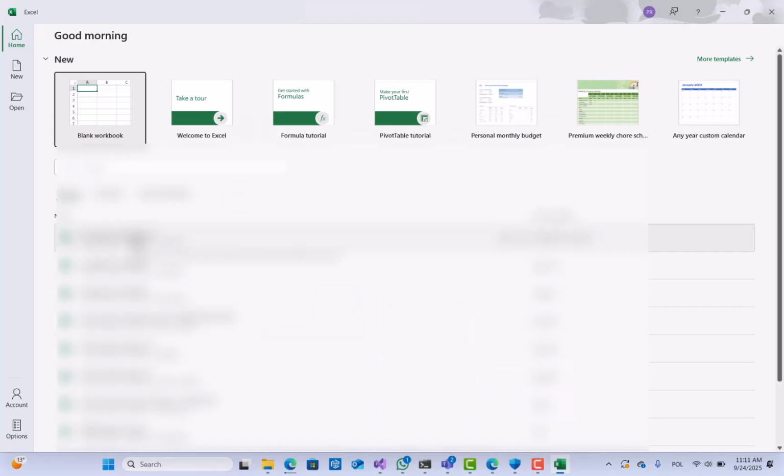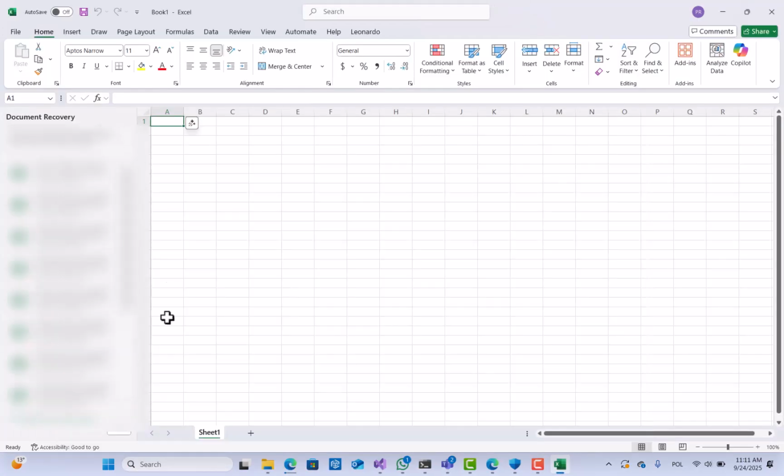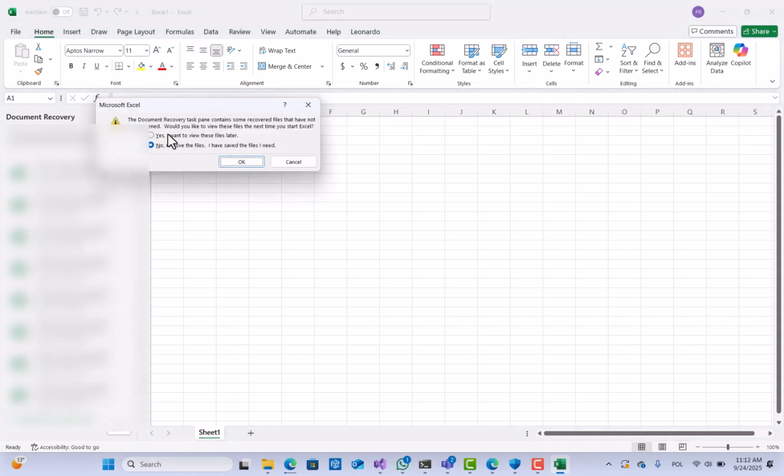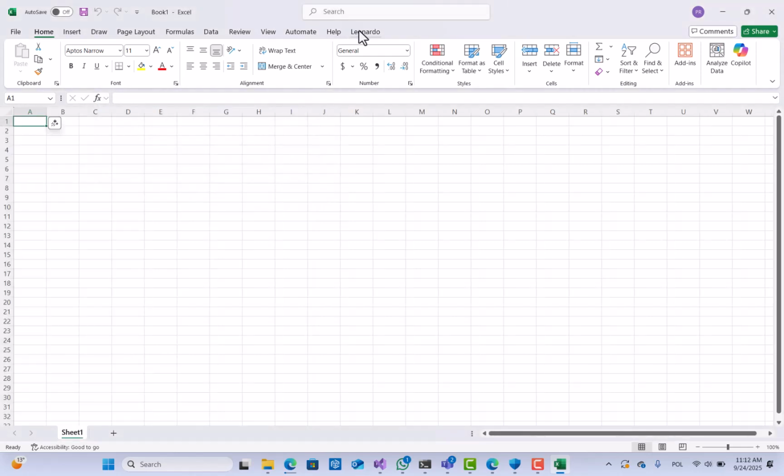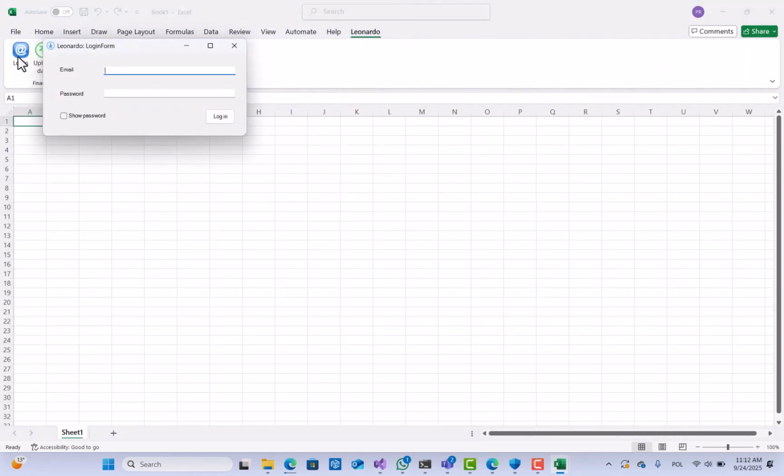Let's run blank workbook now. And on the top menu you can see Leonardo. We can now log in. Let's key in password and then click login.